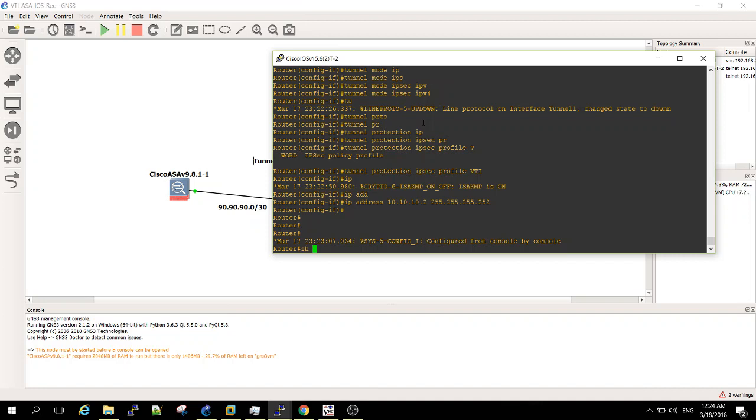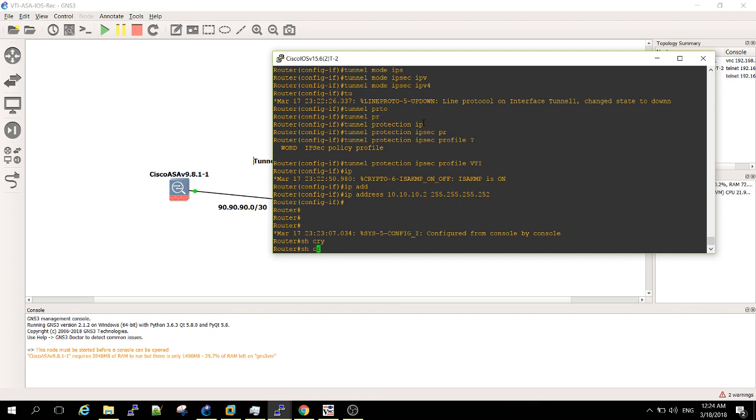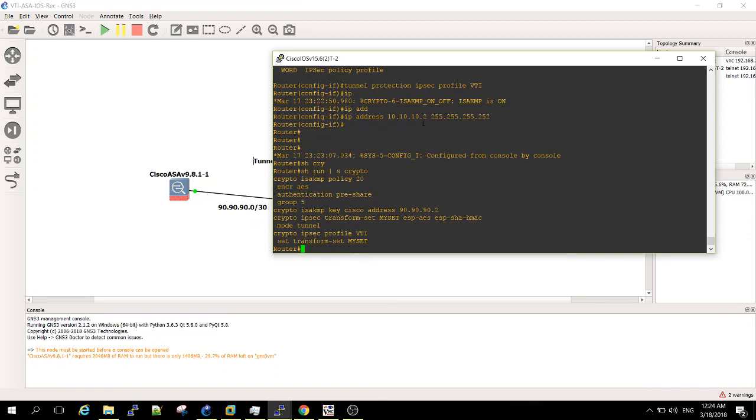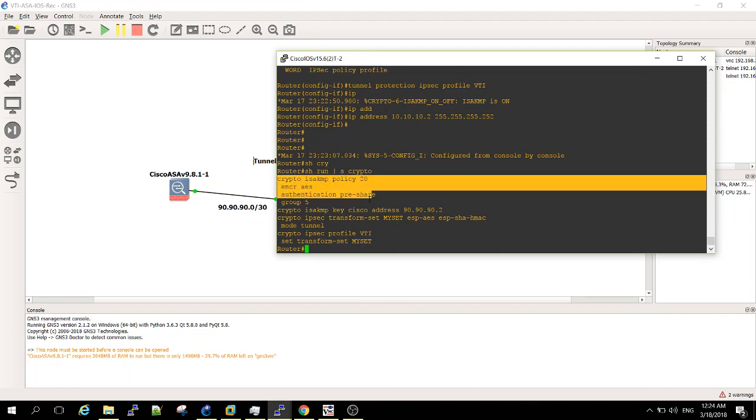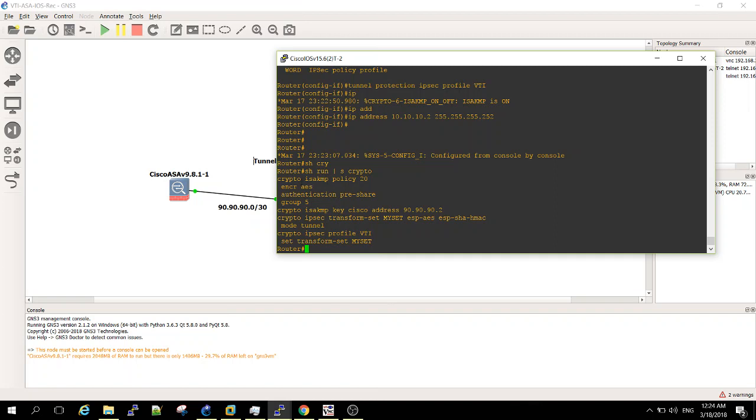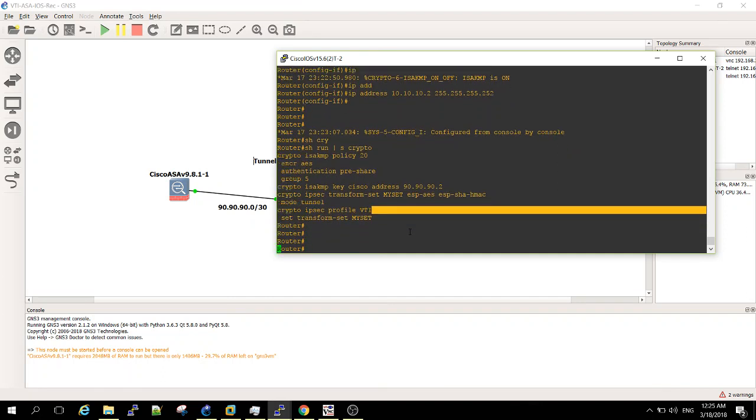So far so good on the router. Let's check show run section crypto. Yes, here you can see this is our ISAKMP policy. Encryption, authentication, group and hash, which was also SHA. We have defined the key, transform set, mode, default mode is tunnel, and then I have defined my IPsec profile, and I have set my transform set. Okay, we are good on the router.